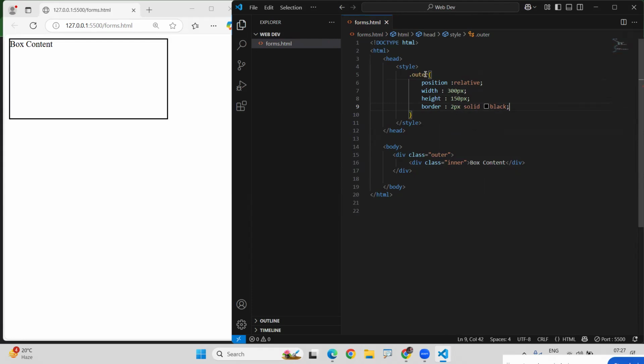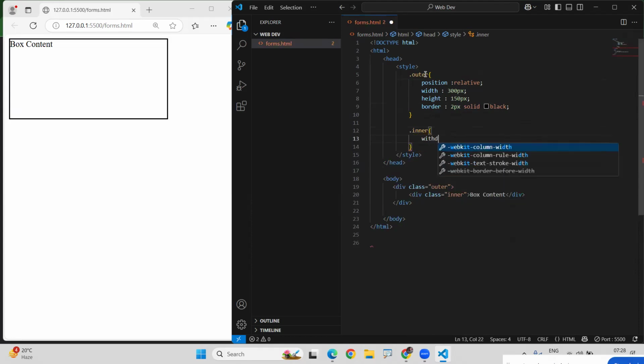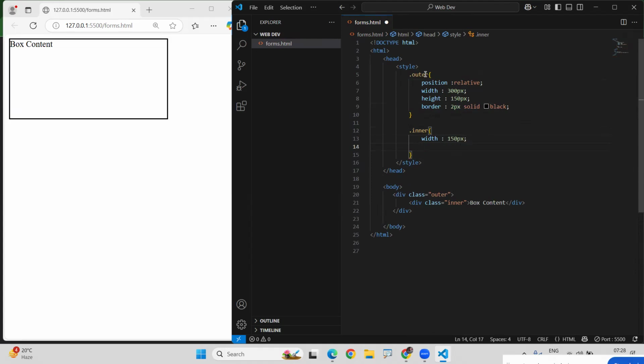I have given some positioning to that one. Now, whenever we are specifying this inner box, for the inner box I have given, look at this, width about 300 given, height 150 pixel I have given.